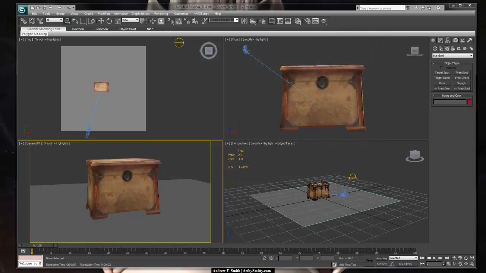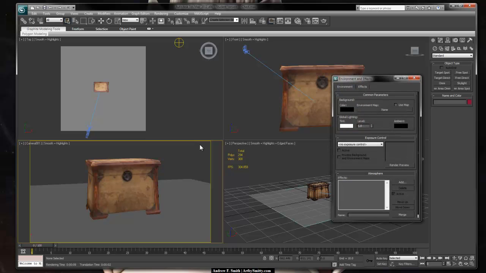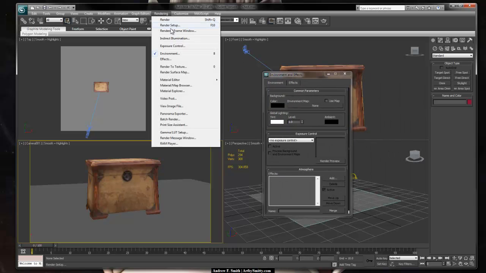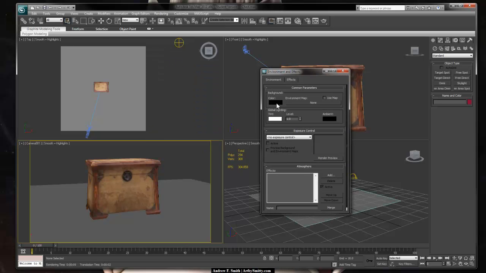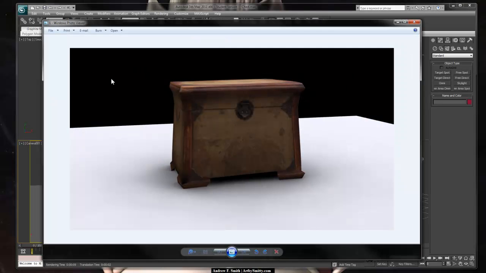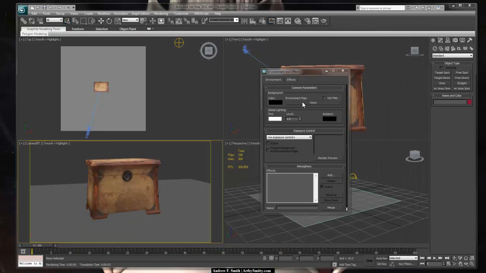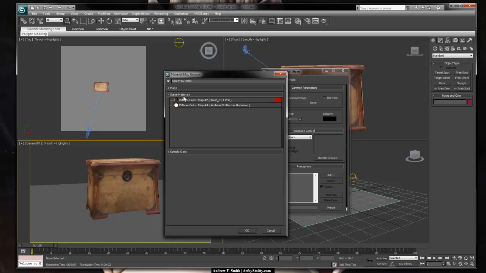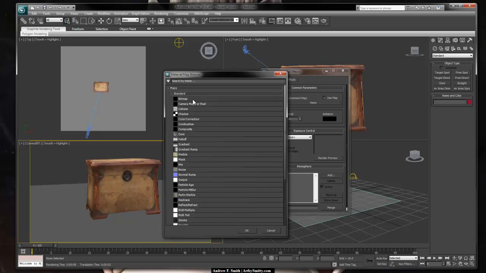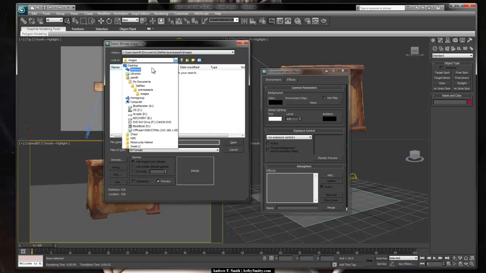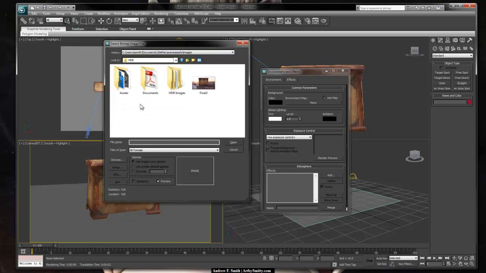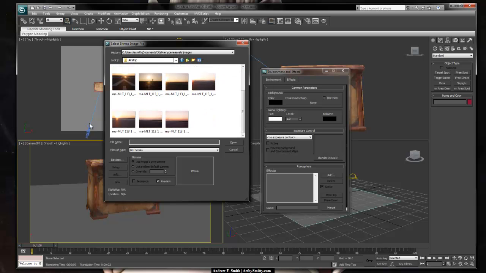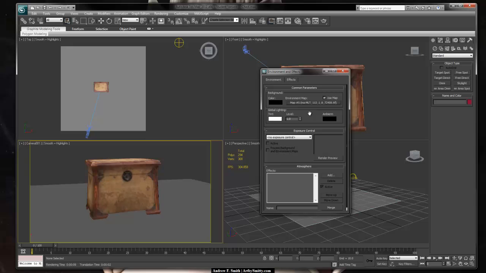Alright, so remember we were talking about backplate. The first thing we want to do to load that is hit 8 on the keyboard, which brings up our environment and effects, or I could go to rendering environment. Right now the background color is set to black, and we can see this in our render with the black background. What we want to do is where it says none, hit that button, and we're going to go to maps, standard bitmap, and we're going to come to our desktop and find this HDR file. We're going to go to HDR images, airstrip, and we're just going to select our background image or our backplate, which is this image here. We'll hit open, and we can see it places it in our slot.